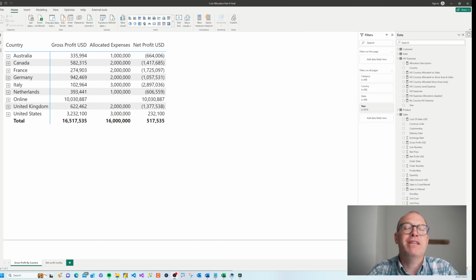So just to finish off, here's our final report, and in the matrix I've put in our gross profit, then our allocated expenses using the measure that we wrote together. One minus the other then gives us our net profit. One thing to point out is, you see for online there's no allocated expenses. Online did have a chunk of expenses, but because we're allocating by the store area, and online doesn't have stores, those expenses don't come through. So if we were building this report, we'd have to think of a way of treating the online expenses.